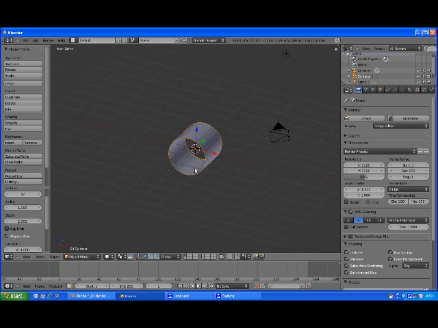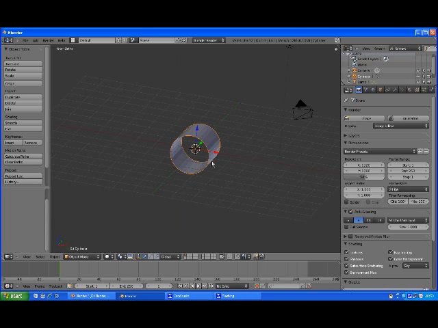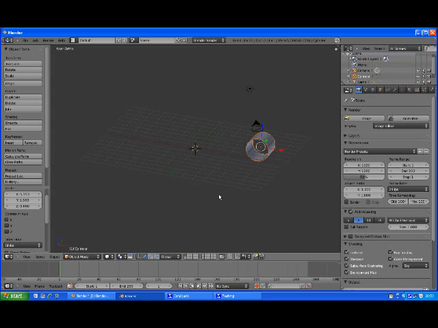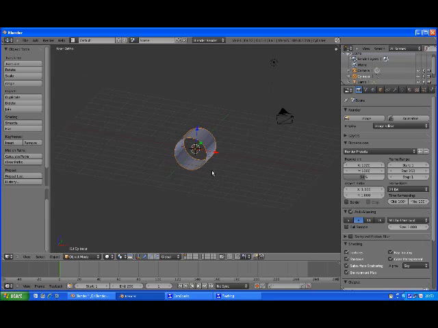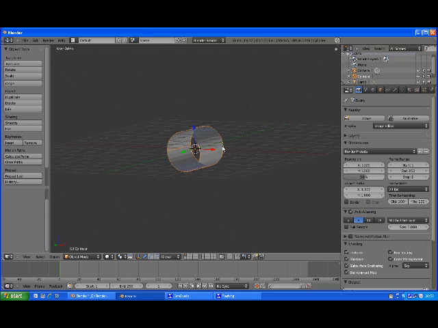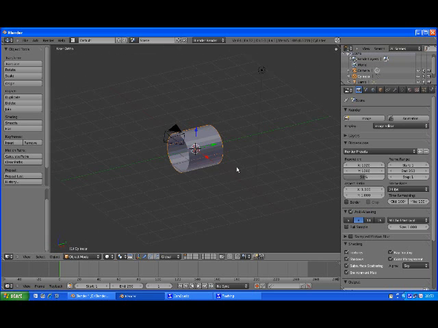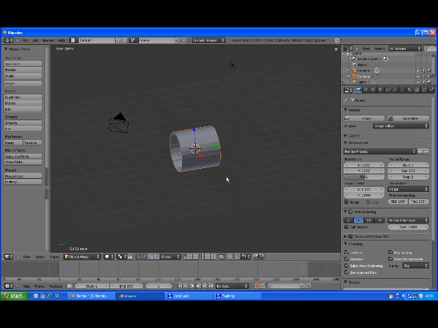Now our cylinder is in the center, but if it isn't for you, then you can just press Alt G, and it will put it back in the center. So if I move it just to demonstrate, there you are. Press Alt G, and it goes back to the center. Sometimes it's easier to do that.